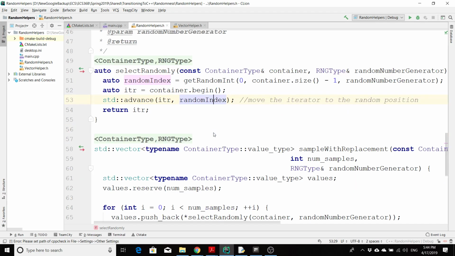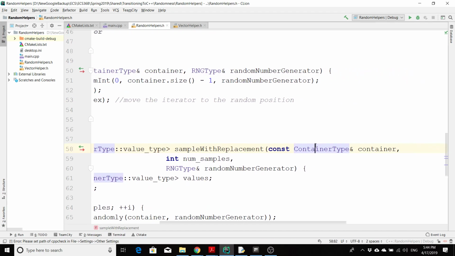The next thing that we have is sample with replacement, where we pick elements from our container until we finally get enough of the elements that we want to pick. We'll talk about what the type is over here in a second. The first thing that we take in is the container. Then, how many samples do we want to take from this container? And then some random number generator to help us pick those things.